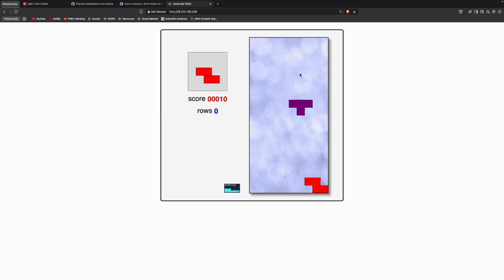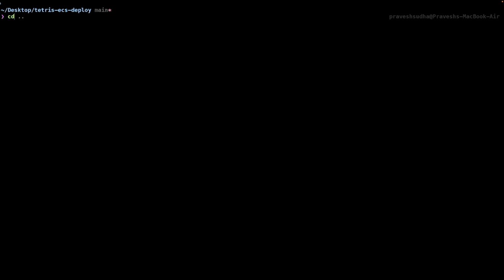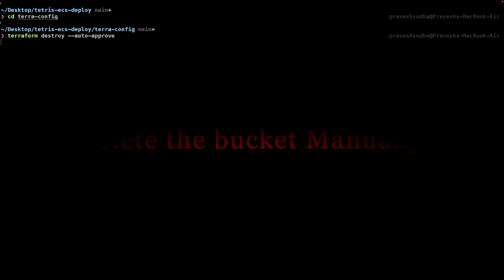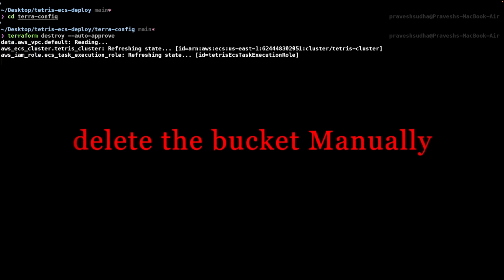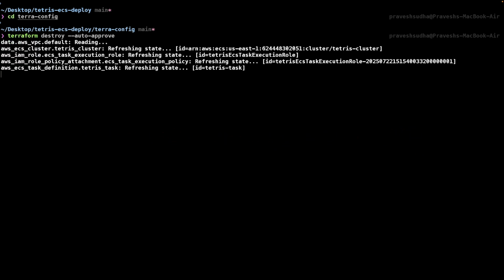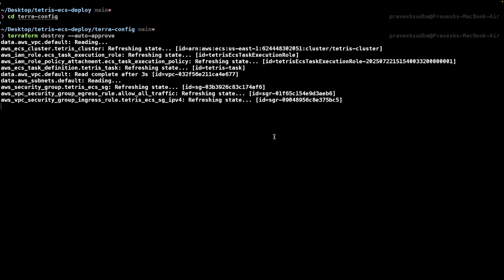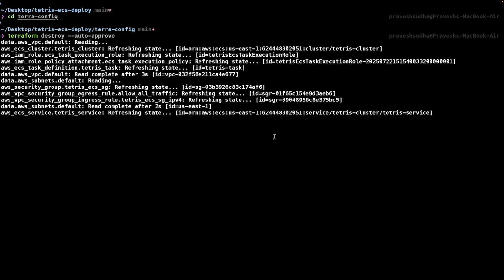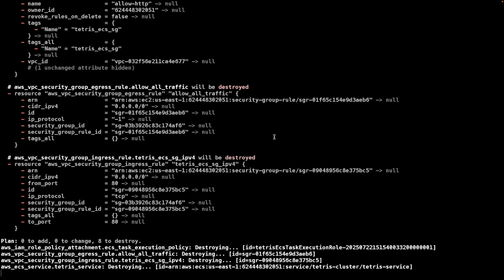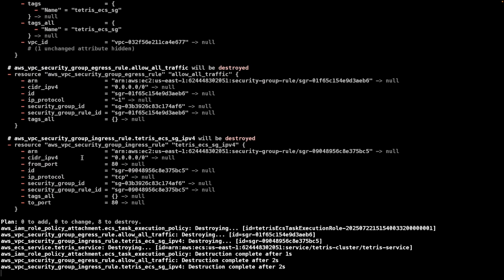Before concluding, let's tear down our resources to avoid unnecessary cost. Let's go inside the Terra config directory and here run terraform destroy -auto-approve. This will take about 1 to 2 minutes and it will destroy all the resources that were created. So that's it. You have just learned how to run a Dockerized app locally, deploy it on AWS ECS using Terraform, and automate everything as infrastructure as code.